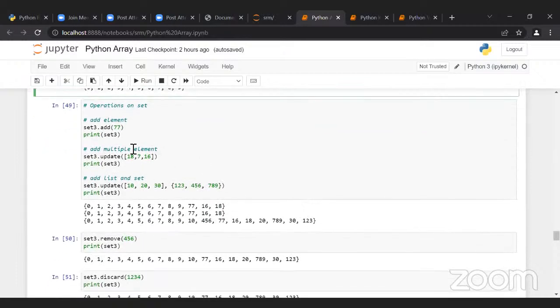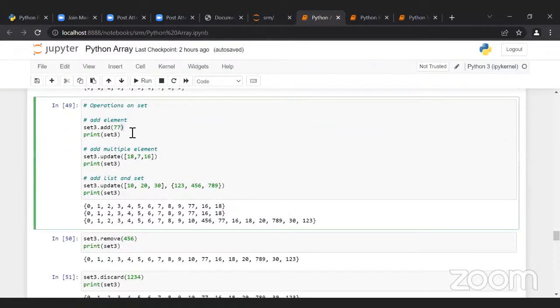And here you are not allowed to directly assign a value to the set, but we have another option to do so. We have the add function, which acts like the append function in a list. So here we are adding the value 77 to this set.